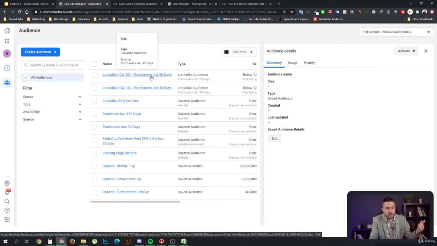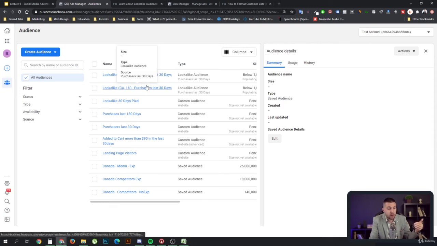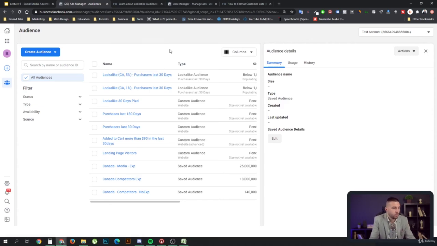So if you select the 5% audience, these people will be a lot less similar to your audience than these people. So these are more targeted and fewer people. These are less targeted and more people. That's how it works.